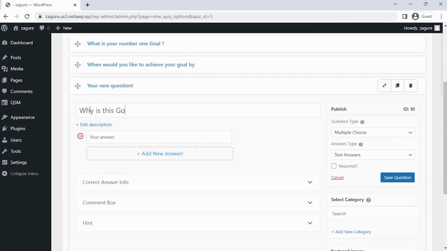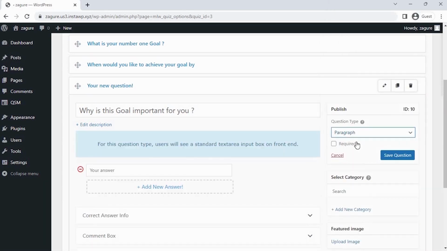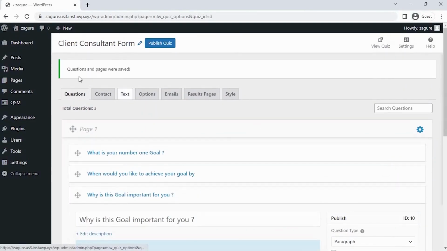Now, in the third question, I want to know their reason for getting a fitness coach. After entering the question, let's set this as a paragraph type question so that the user can write a long answer for the question. And then click on Save Question. Now that all the questions are saved, our basic form is ready.